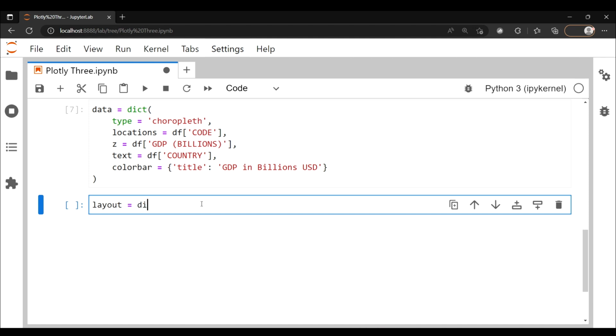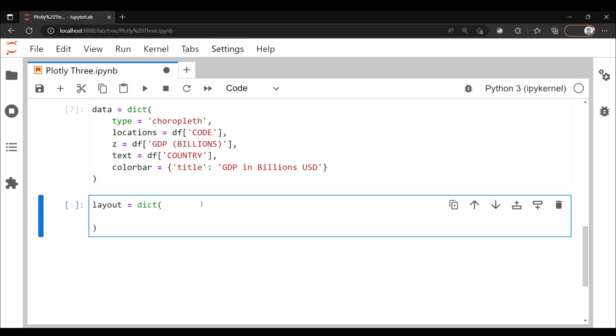So the layout is going to be a dictionary as well. So this data will actually be turned into a dictionary. So you have the title here. The title is going to be 2014, that's when our data was collected, Global GDP.